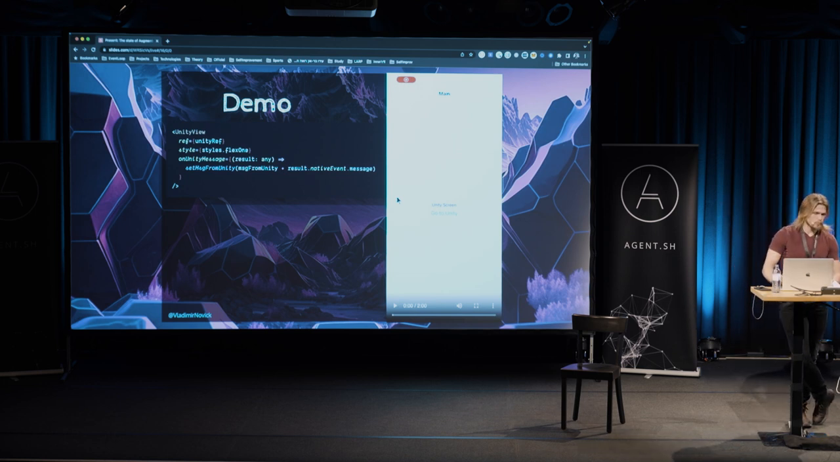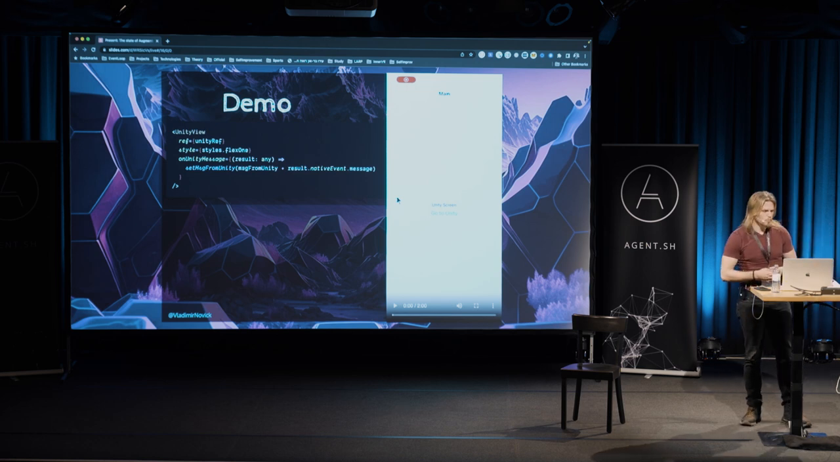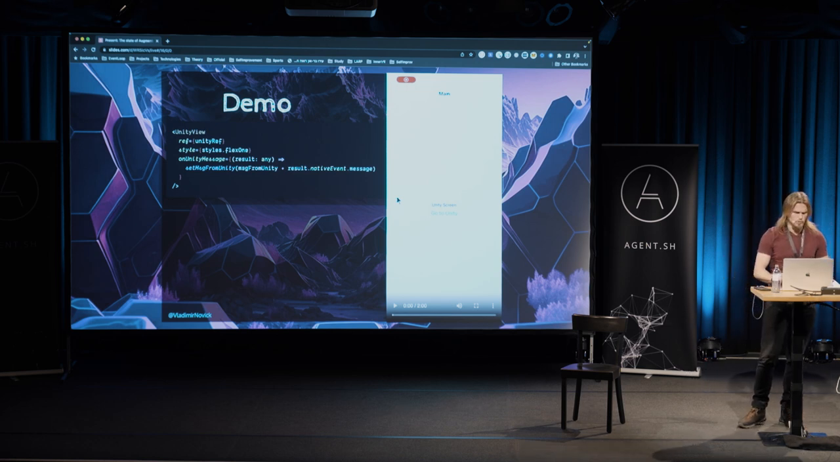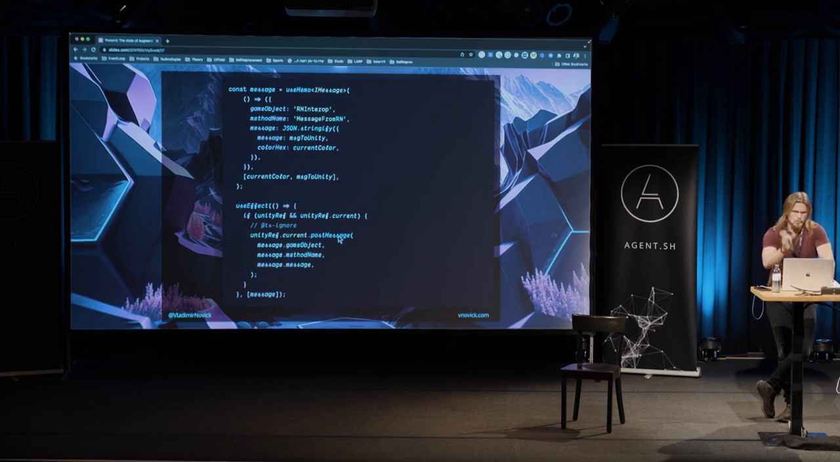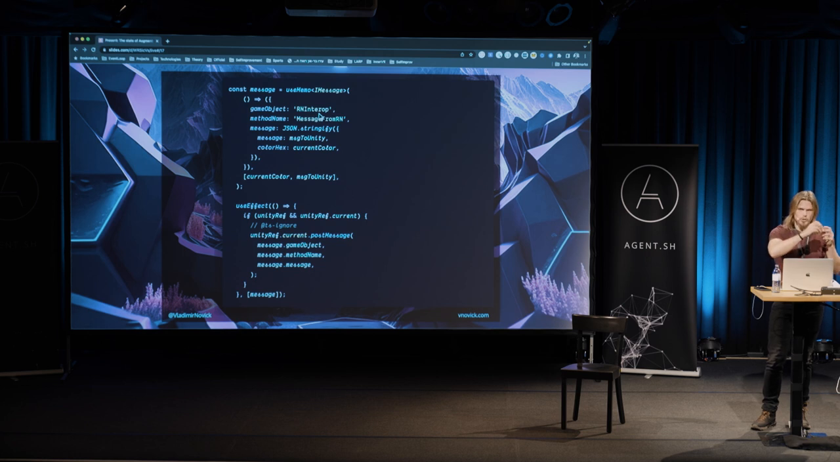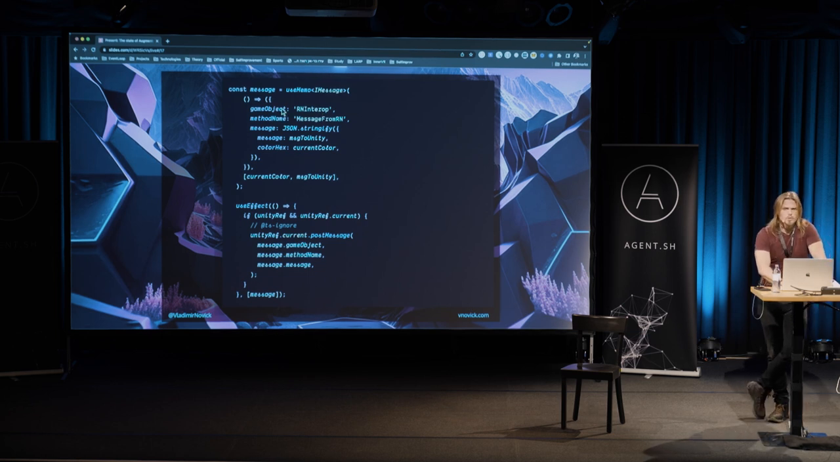So I have a Unity view here. Unity view is just a component we will create in a bit. It has a reference, and it has an on Unity message callback prop, and it sets message from Unity. What I do here is call the post message method on this Unity view and pass the game object within Unity. Most of you have played with Unity, so you know what game objects are. For those who didn't, game objects are the objects in the scene that you can find, interface with, interact with, etc. I will search for the game object by name and search for the method on this game object. In this case, it's called message from React Native.